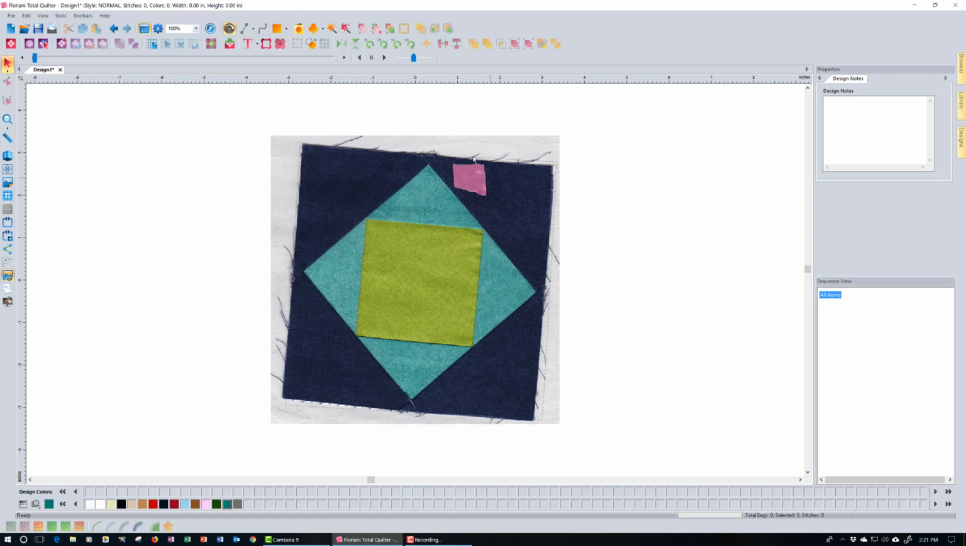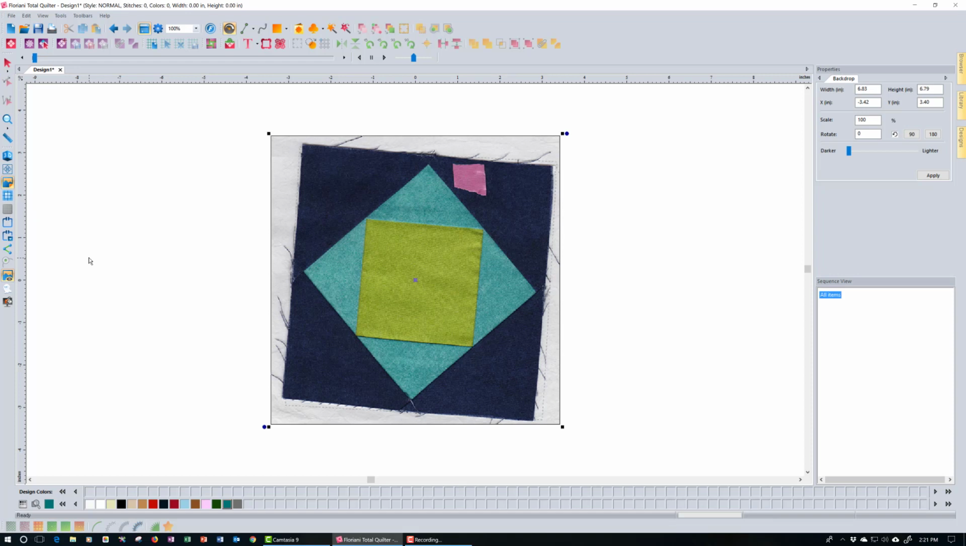So what you want to do to reselect the backdrop is come back over to your backdrop tool icon and click it. Now it's smart enough to know that you've already got a backdrop loaded, so it's not going to ask you to try and load another one. Instead, what it does is it selects the backdrop, and now we can adjust it.